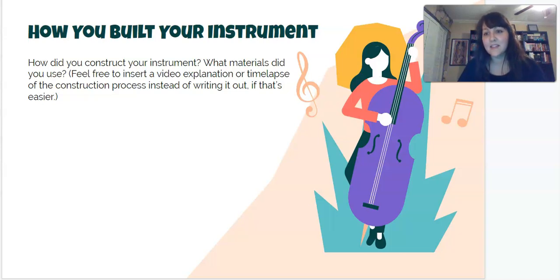And then lastly, for this first section on the instrument, I just want a little bit more background on how you created that instrument. So what were the materials that you used? How did you put it together? And that's the basic idea. So you can write this up.